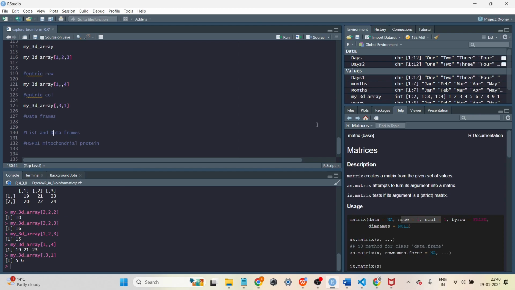In the preceding video, we covered the data structure in R. Now, in this video, we delve into discussing data frames in R. So, start with list and data frames. Before progressing further, I would like to notify you that from this video onward, we will slightly shift our terminology to a more biological context.